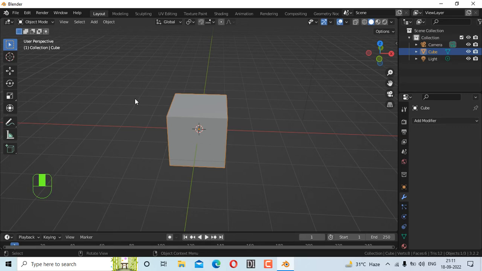Hello friends, in this video I'm trying to cover modeling character and animation as well. So first of all I'll model the character and then we'll add animation to that character in Blender. So if you want to create an animated character and want to add animation to that character, then Blender is one of the best character software you can find on Windows.